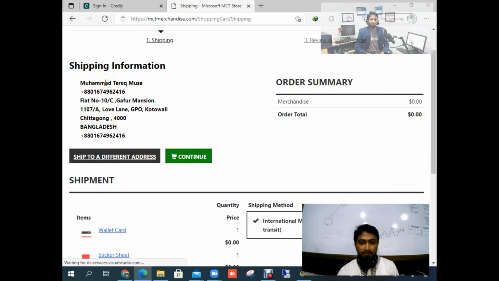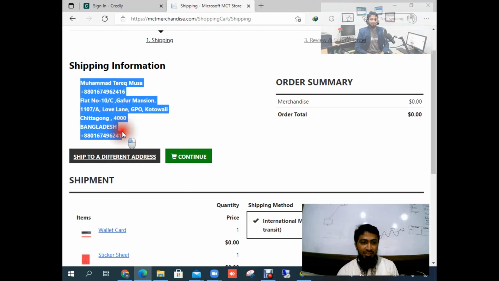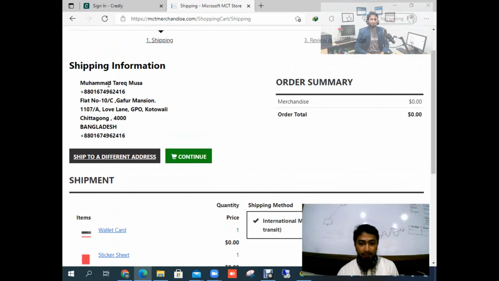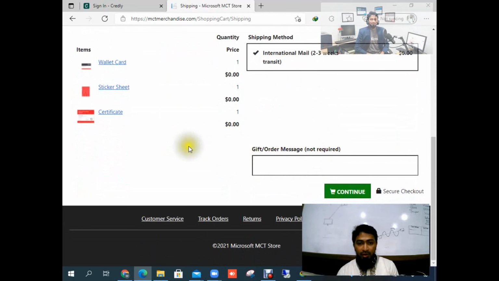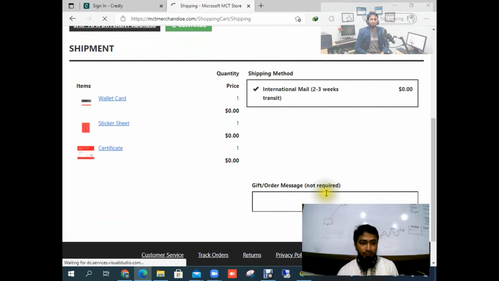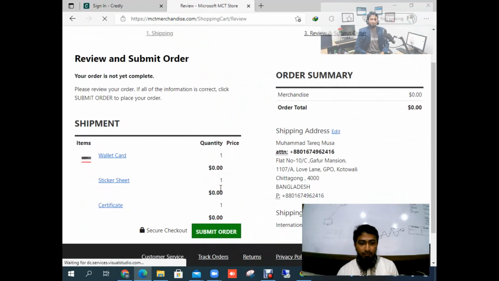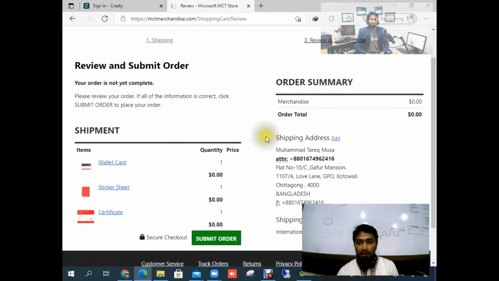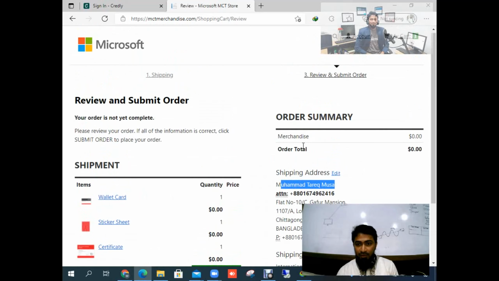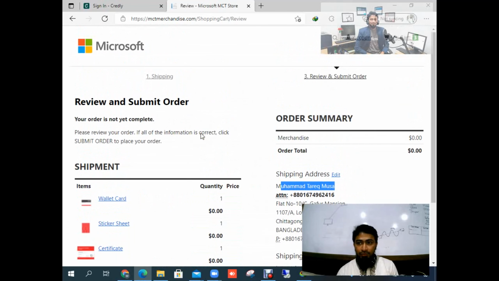Obviously, check your shipping address first. Because I already shipped my previous MCT kit, I had this automatically added. Okay, shipping method: international mail, 2 to 3 weeks transit, because it goes as a hard copy. Not required. Click continue. Okay, review and submit. Your order is not yet complete. You need to review here, and the order total. You must check your address. My address is here, with my attention and mobile number. Okay, everything is okay, I think. Now we just need to click submit order.